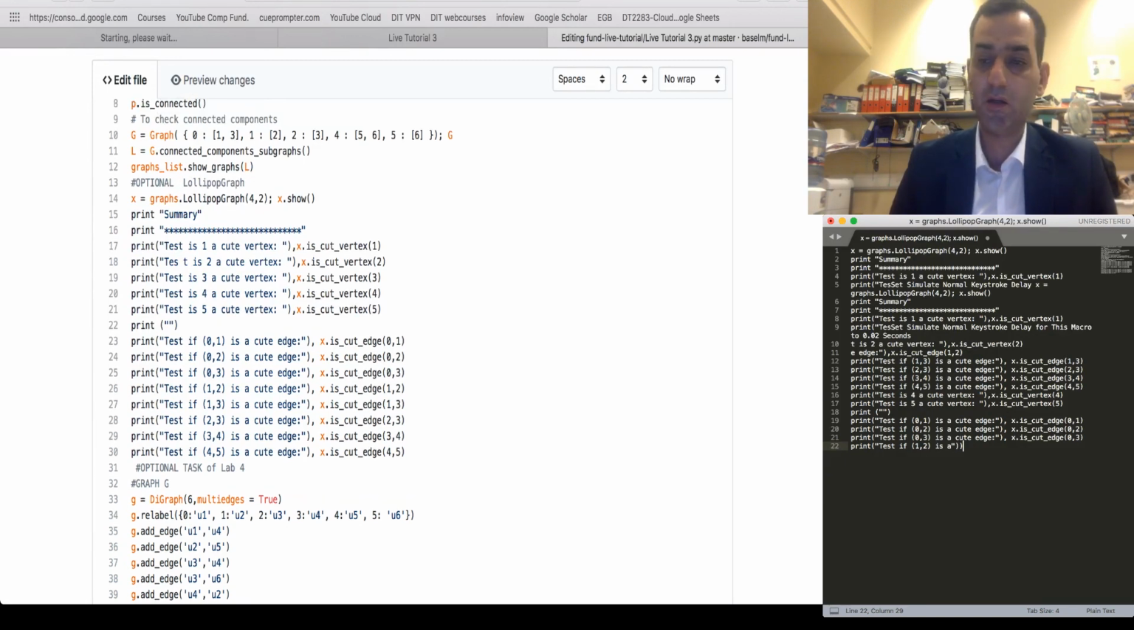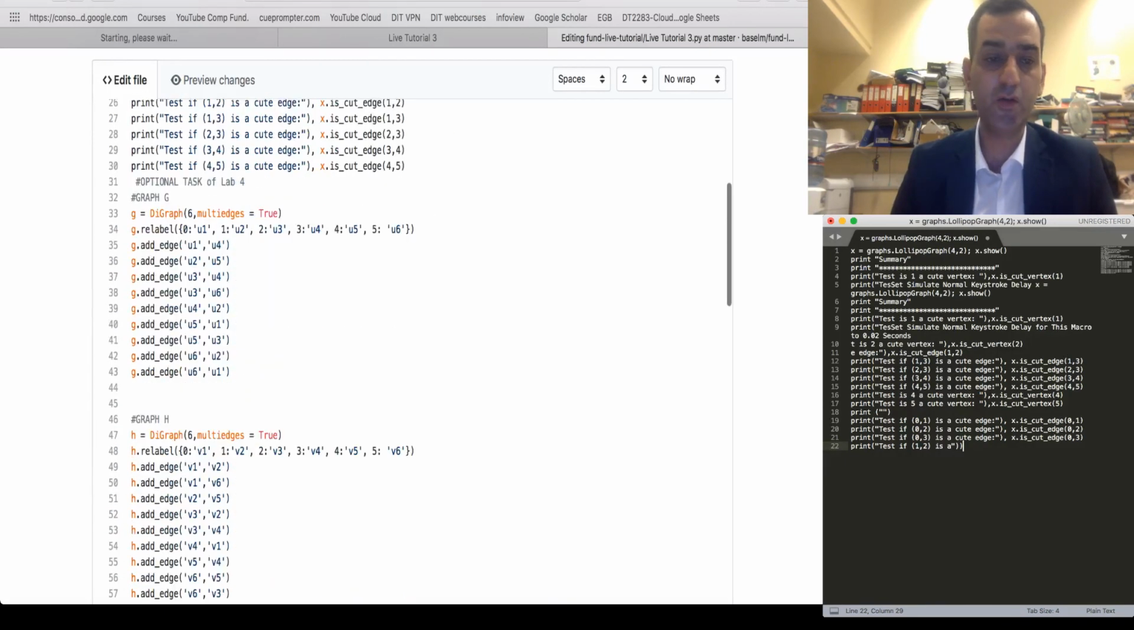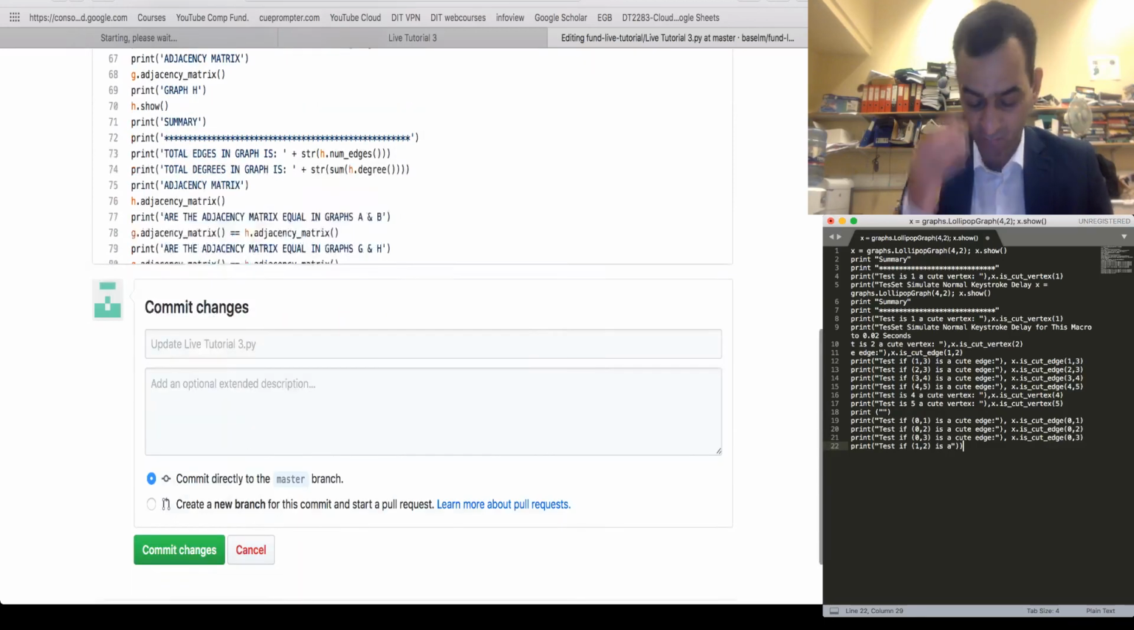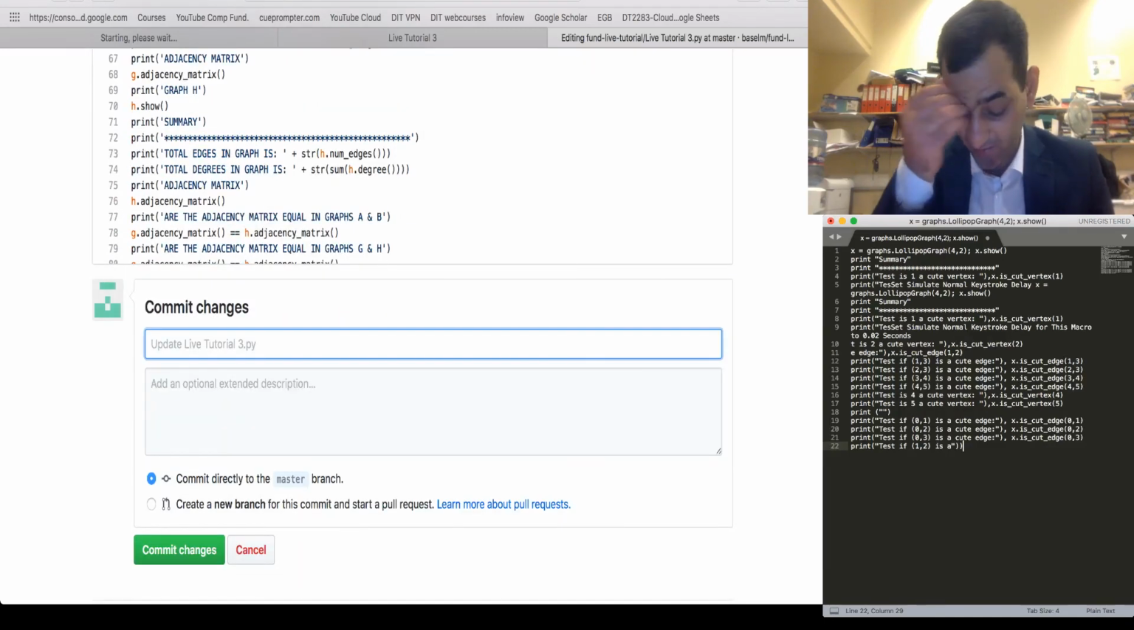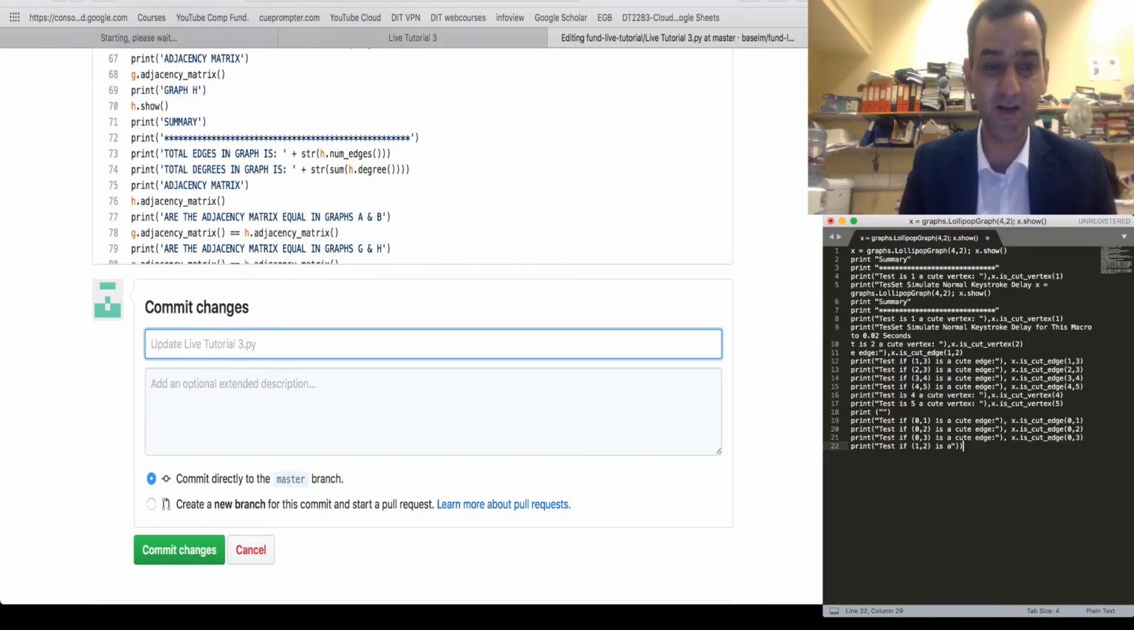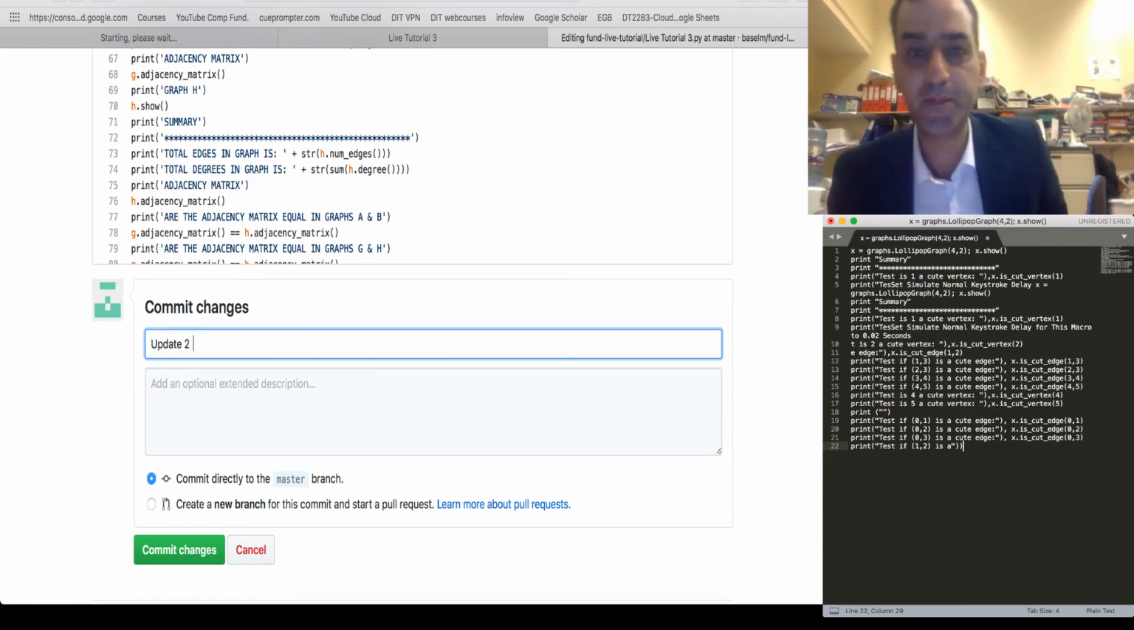Okay. I wish my cloud computing students never see me doing git and updating using the web interface, because I always enforce them to use the command line. Okay, update and commit.